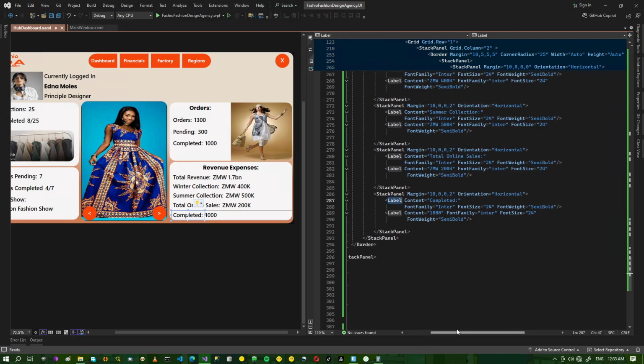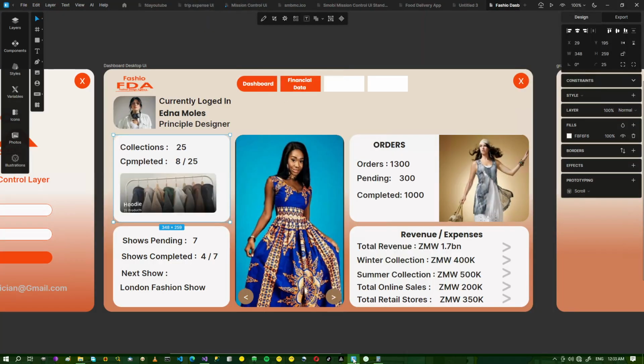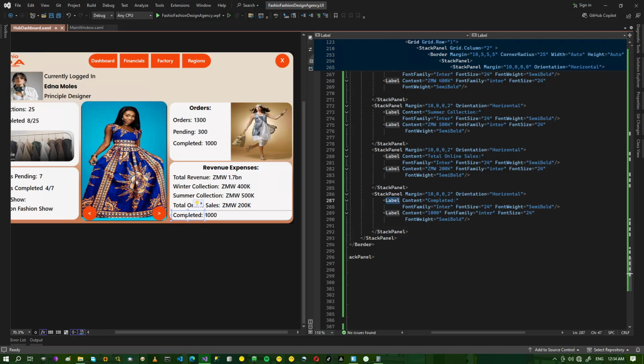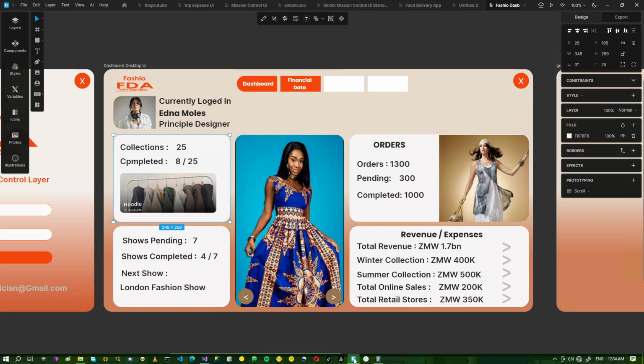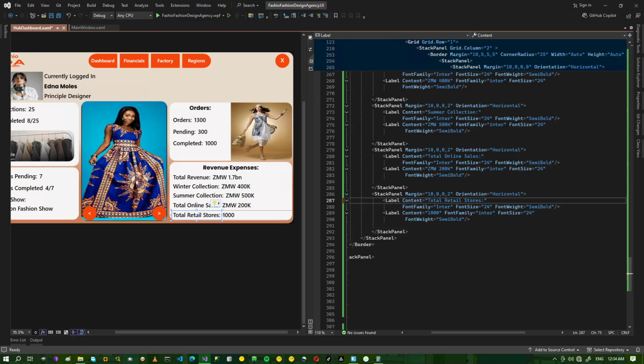Okay, and what is our final total retail store? Retail stores. Okay, ZMW 350K. So you guys will put your currency there.